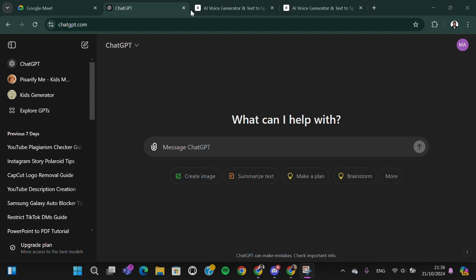First of all, you need to go to chatgpt.com on your computer, or you can also open up ChatGPT from your mobile phone. And here I have opened ChatGPT from my computer.